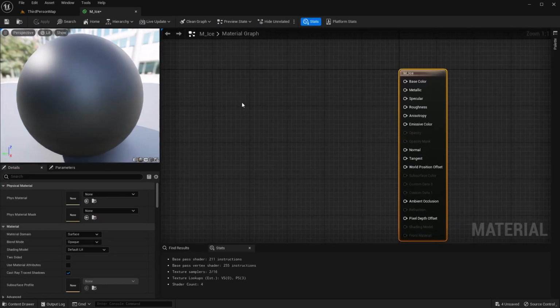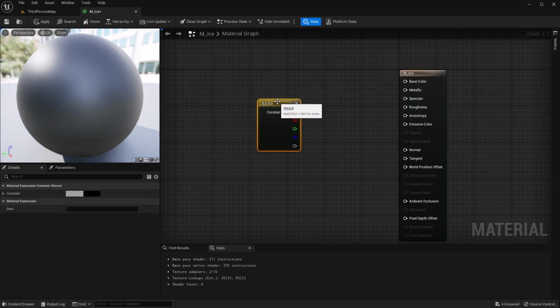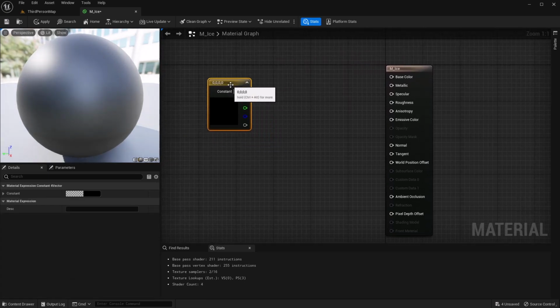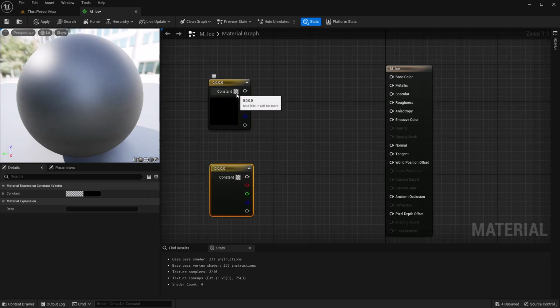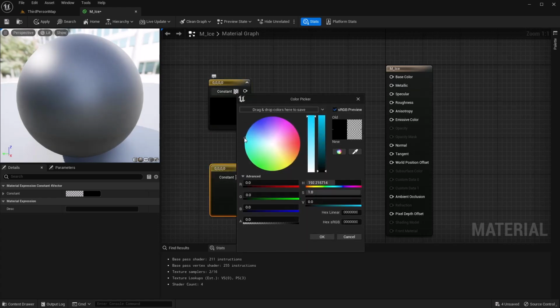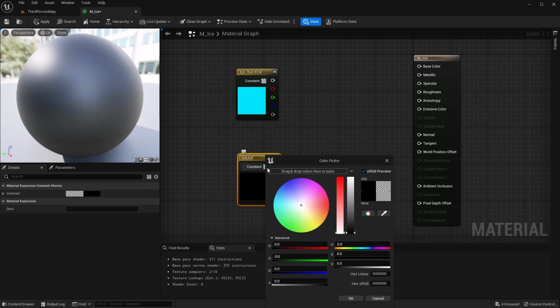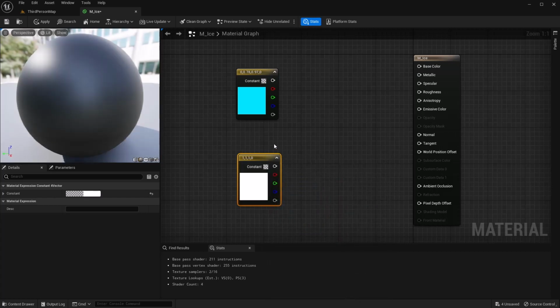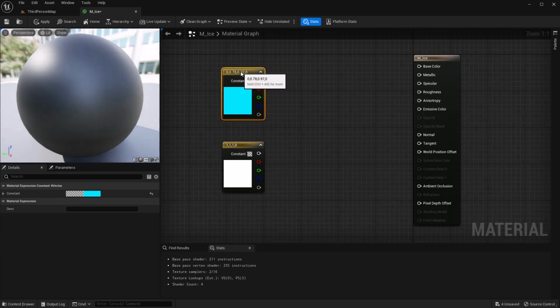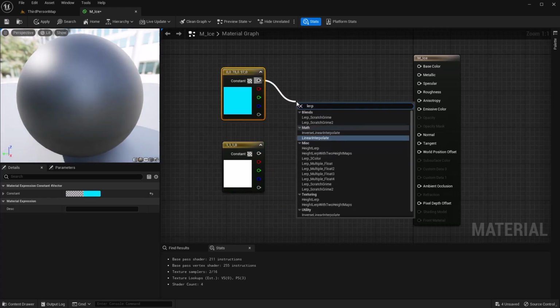And for this one, I'm going to hold 4 and click to get a constant, and we can use it as a color. And I want to do the same thing right below it. I'm going to set this first color to this teal here. The next color, I'm going to set to white. Then I'm going to lerp between these two colors. So I'm going to do a lerp.